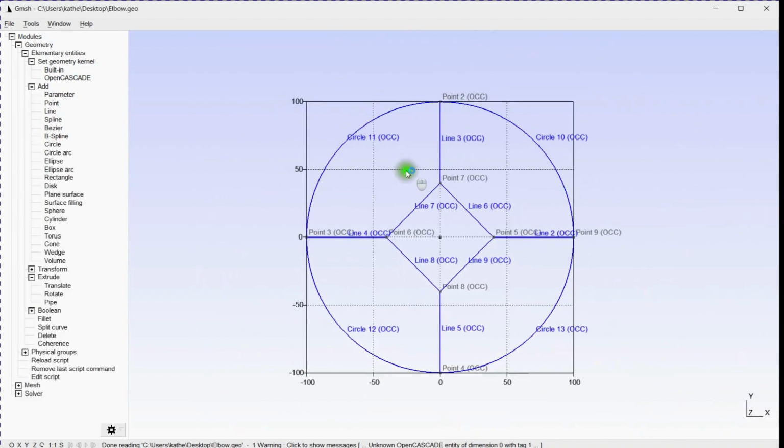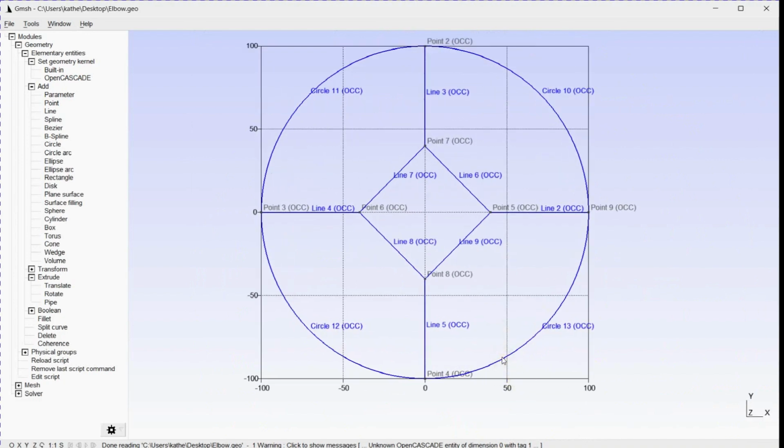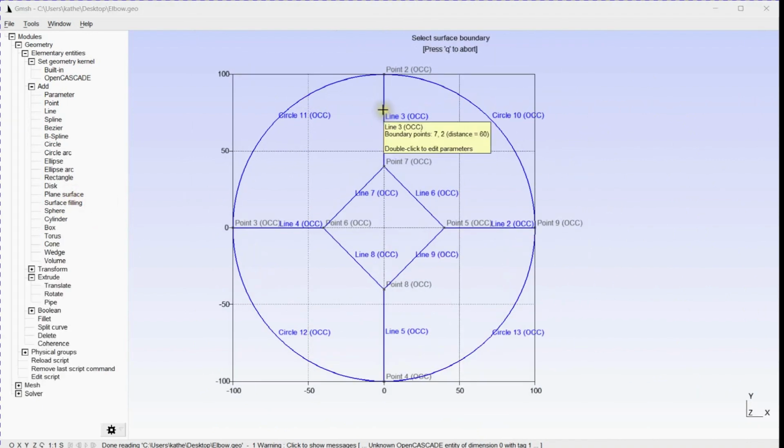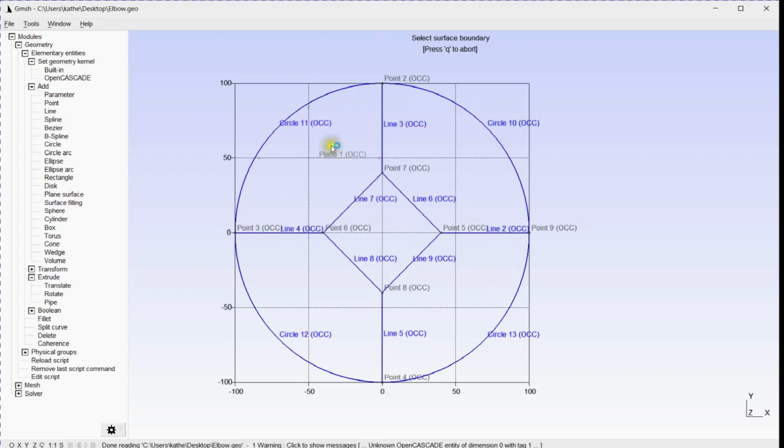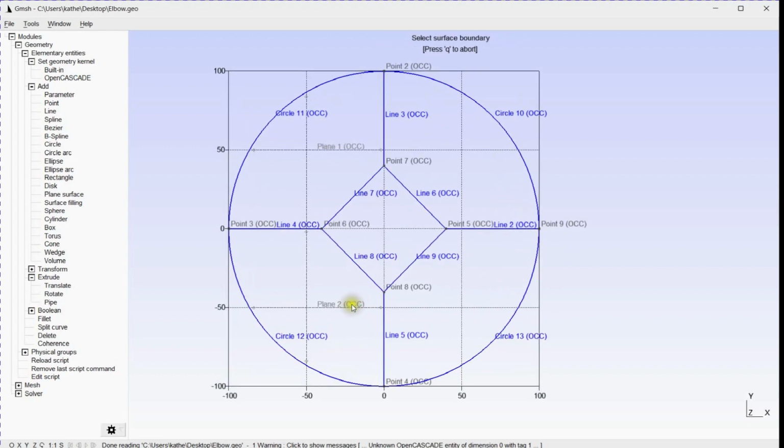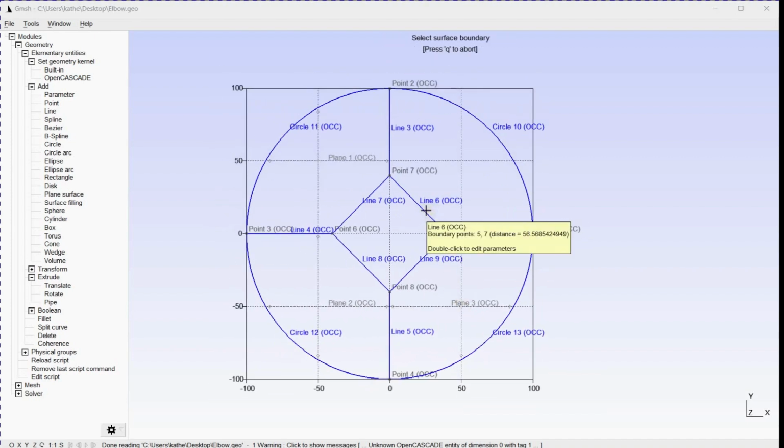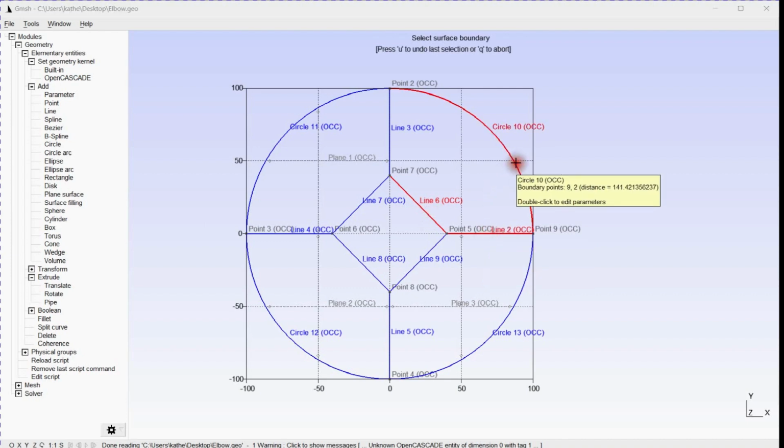The next step is to create a surface by joining the closed loop. Select the surface boundary. Press the E key to end the selection process and the Q key to abort it. First surface is created. Do the same for other closed loops. Plane 2. Plane 3. Plane 4.